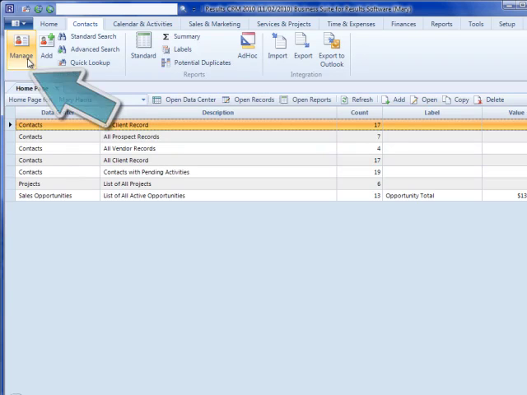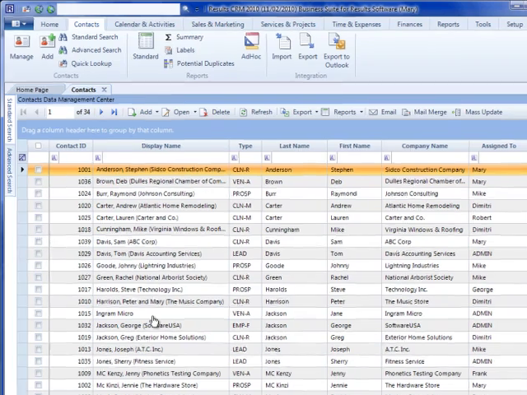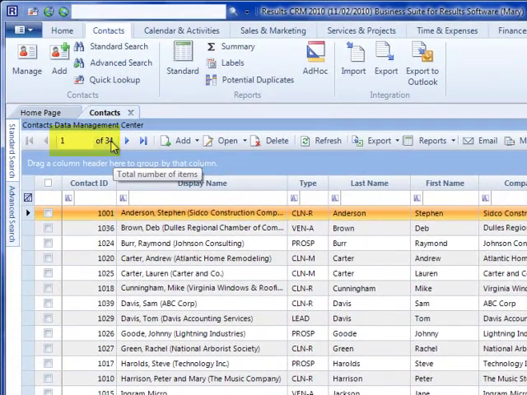When I click the Manage button in the Contact group here, I'll open up the Contacts DMC. And I'm going to discuss this DMC in detail, and then I'll point out some of the differences as we go through each module in the product today. So here in my Contacts DMC, this is a listing of all my current contact records in the sample database that I'm using today. You'll see I have 34 records or 34 contacts in the database.